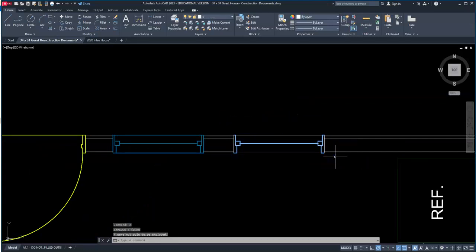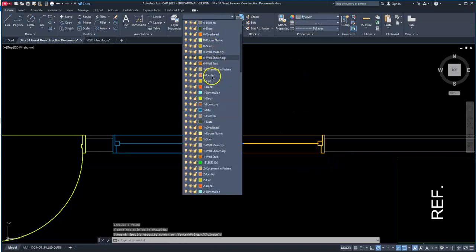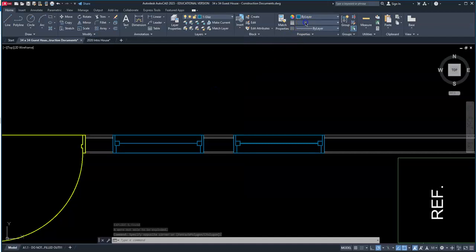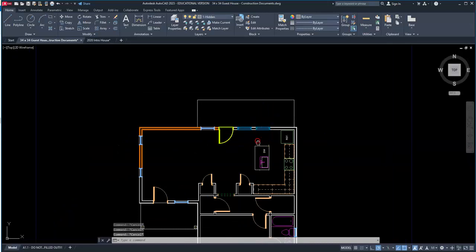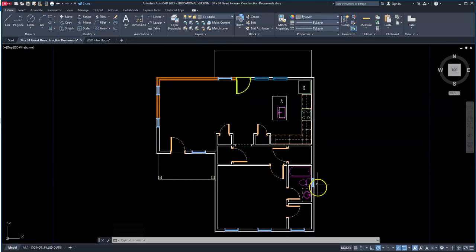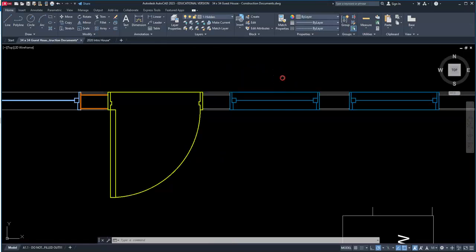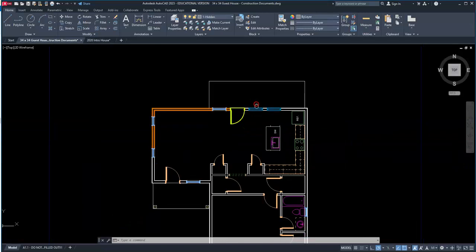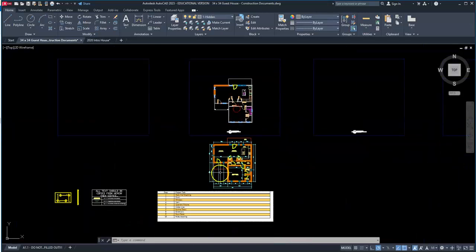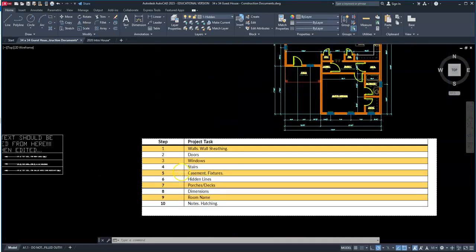All right. Explode, glaze, by layer. And as you move through the entirety of the home, you'll change each window by repeating those steps. All right, once you've done this, we will move on to stairs.